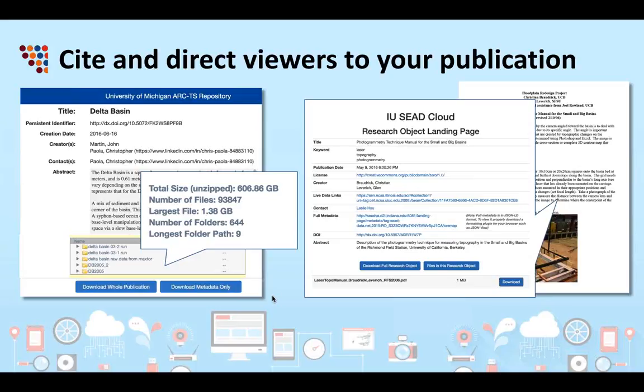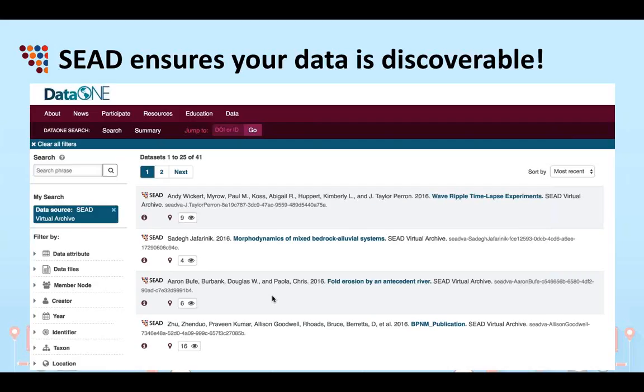And once your data set is published, Seed automatically indexes your publication's metadata and registers them with Data 1 so that your data is more broadly available and discoverable. Again, these are the metadata that you have added to your data in your project space in Seed. And Seed captured and preserved all the metadata along with the actual data files to help with the reuse and discoverability of your data.